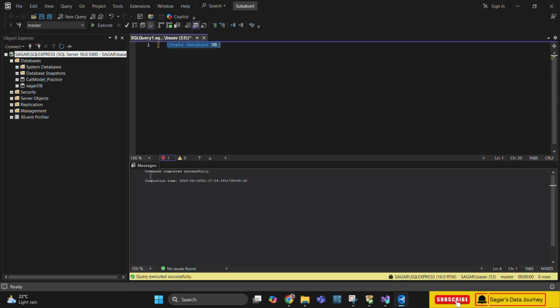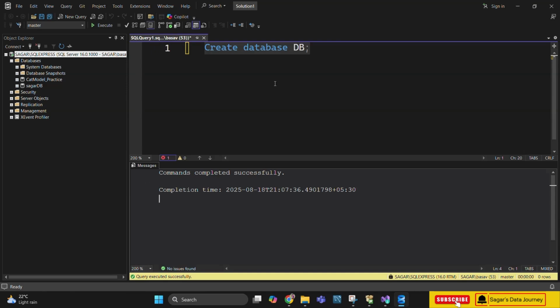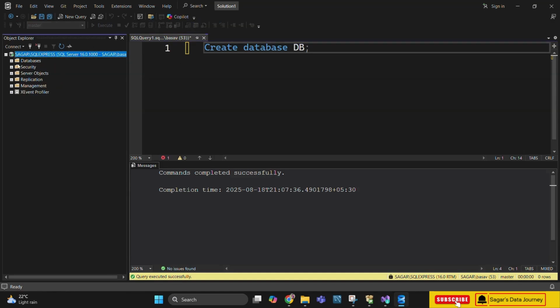Let me increase the font size to 200% and refresh your object explorer in order to confirm whether the new database is added in object explorer or not. As you can see, the new database is added in our object explorer. This is how you can install SQL Server and SSMS in your Windows.